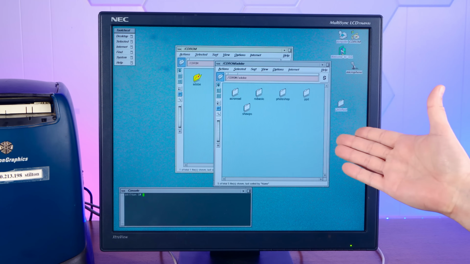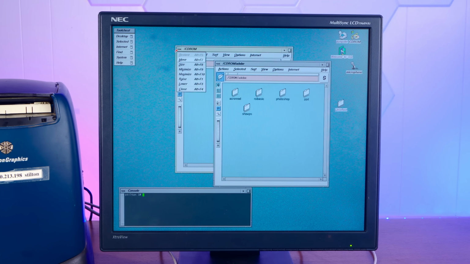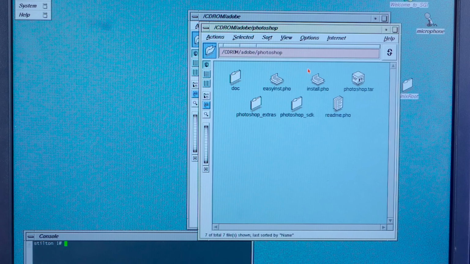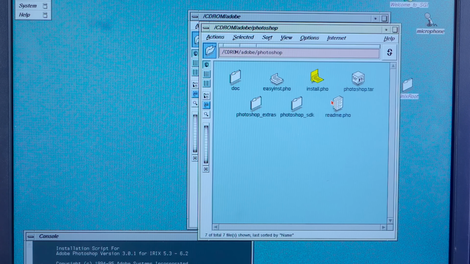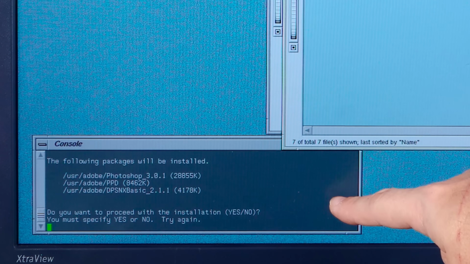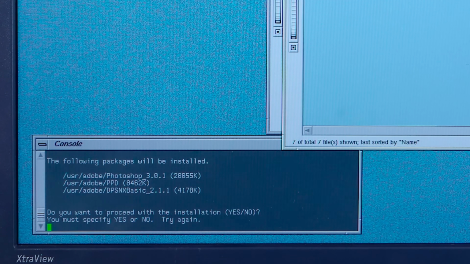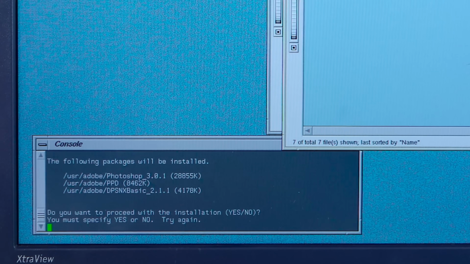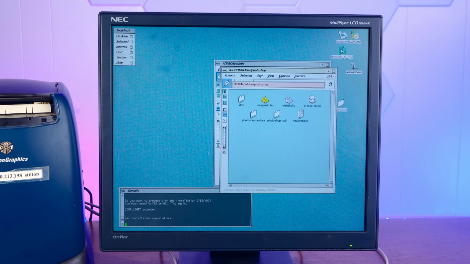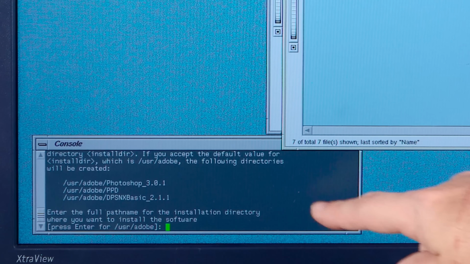Funny enough, double-clicking on the CD-ROM this time did not bring up the software manager. Is this an installer? Yeah, I guess so. easyinst.fu, install.fu, photoshop.tar. Are these installers? Oh, it's doing stuff down here. Do you want to proceed with the installation? Yes. Install canceled. How about easy install?